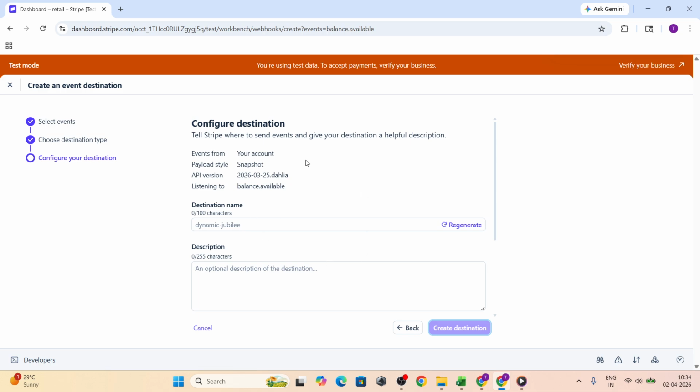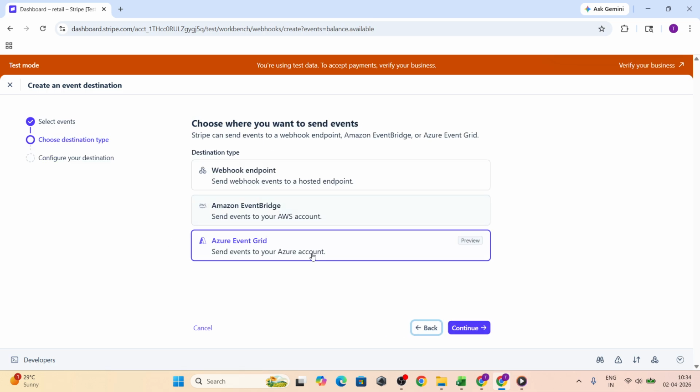That's it. Confirm you are in the right mode. Open Developers and Webhooks, select the correct endpoint. Reveal the signing secret, then copy and store it securely.